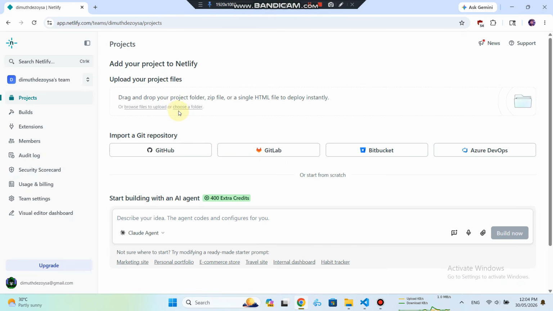Inside the dashboard, click on Choose a folder. You'll notice there are a few upload options here. If you only have a single HTML file, you can upload that directly, and if your website is in a zip file, you can upload the zip as well. Since my website contains more than one file, I'm going to upload the entire project folder.